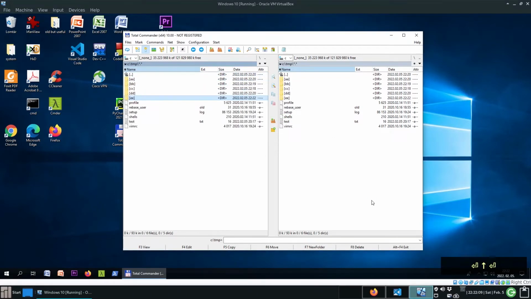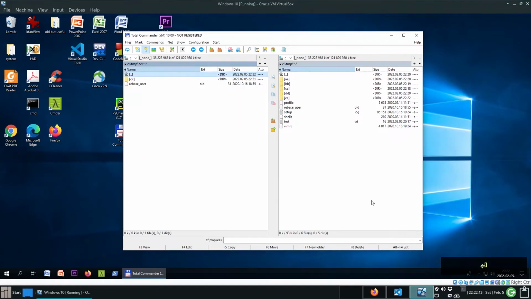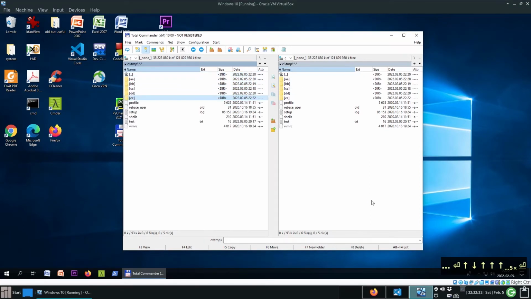Fine. And if you want to delete several things, now I will copy some files here on the left side. If you want to delete several things, simply select several files using the insert key, and then press F8, enter, and then those 2 files are deleted.